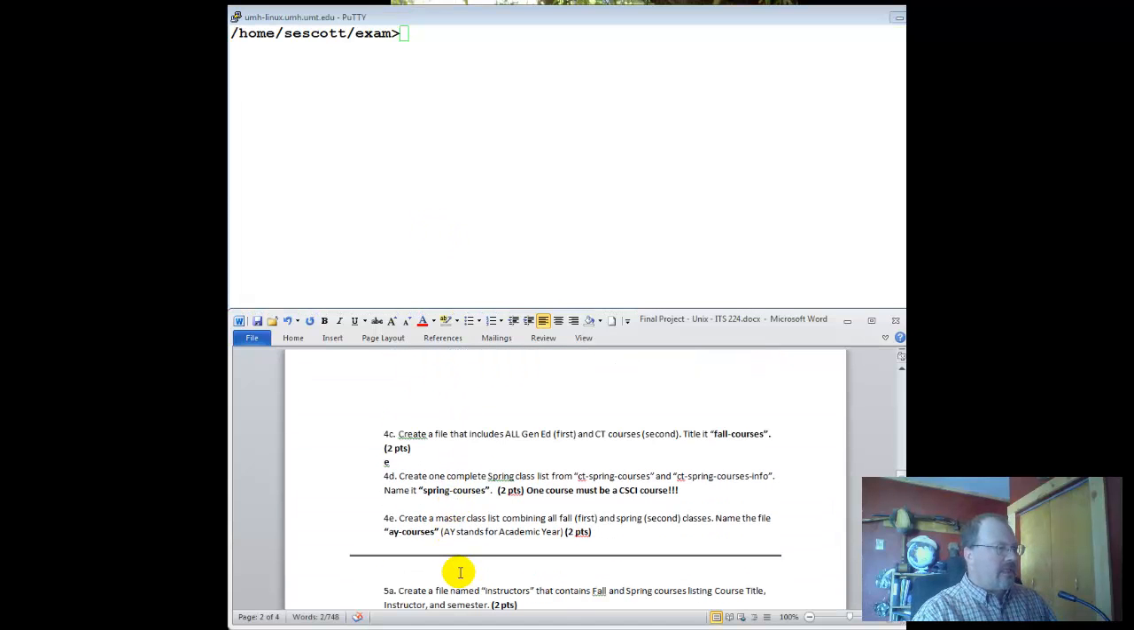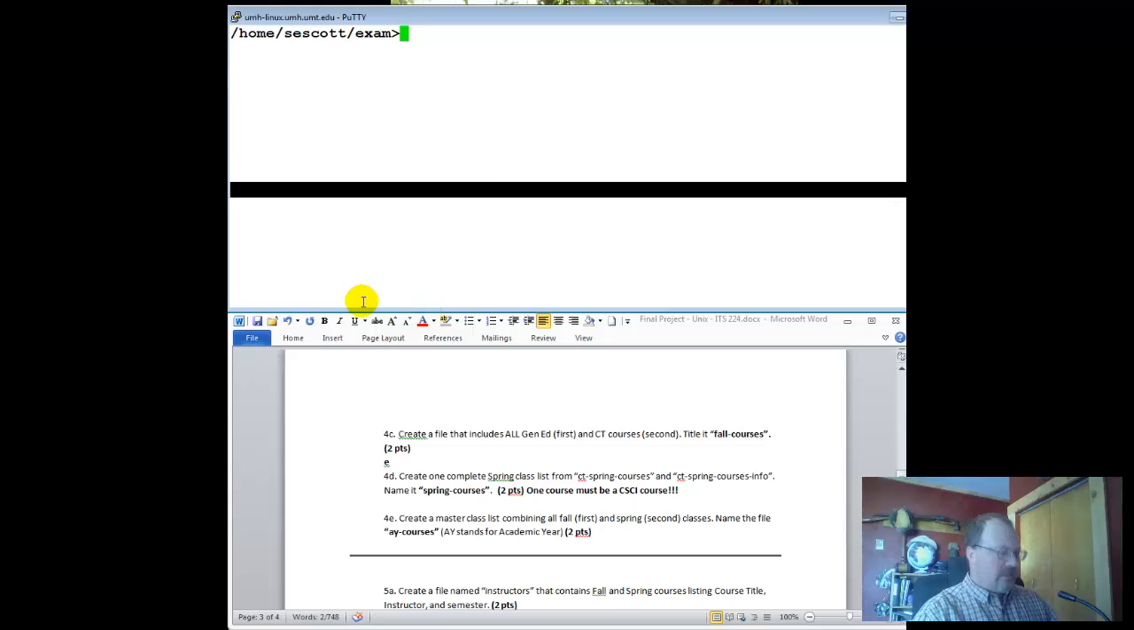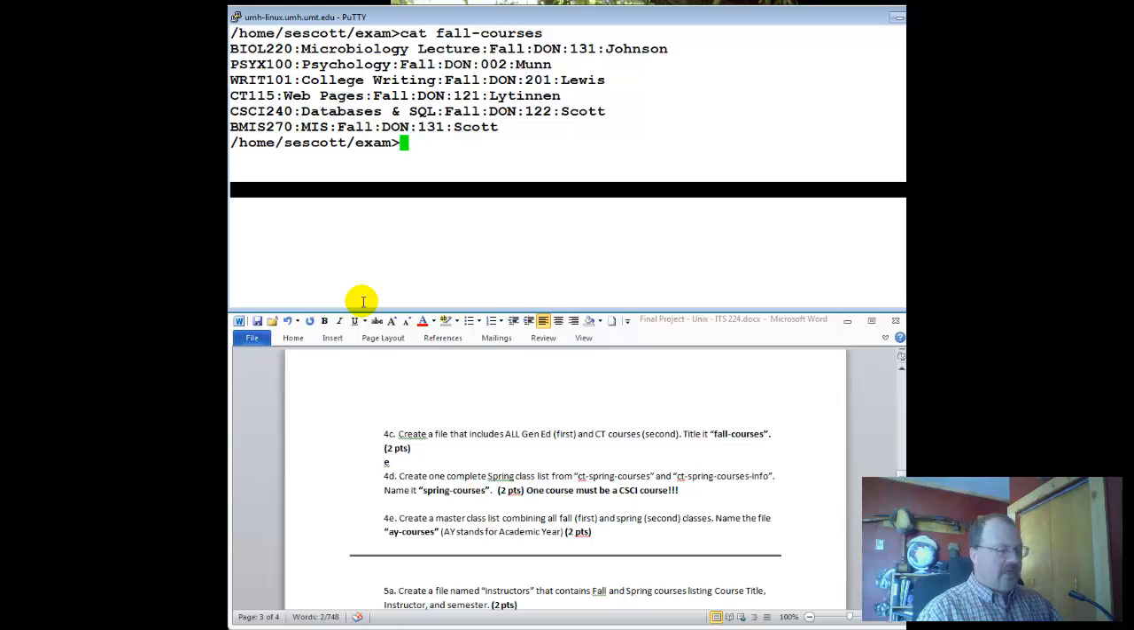And then in 4C, create a file that includes all Gen Ed first, and then CT courses second. So we want to pull the Gen Ed stuff in first, then the CT courses second. We want to call this fall courses, just plain fall courses. And there they are. Okay, now that does need to be there.